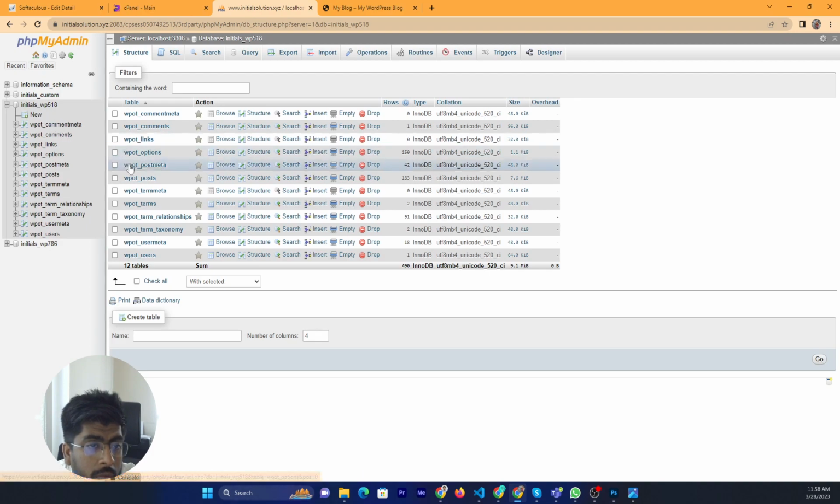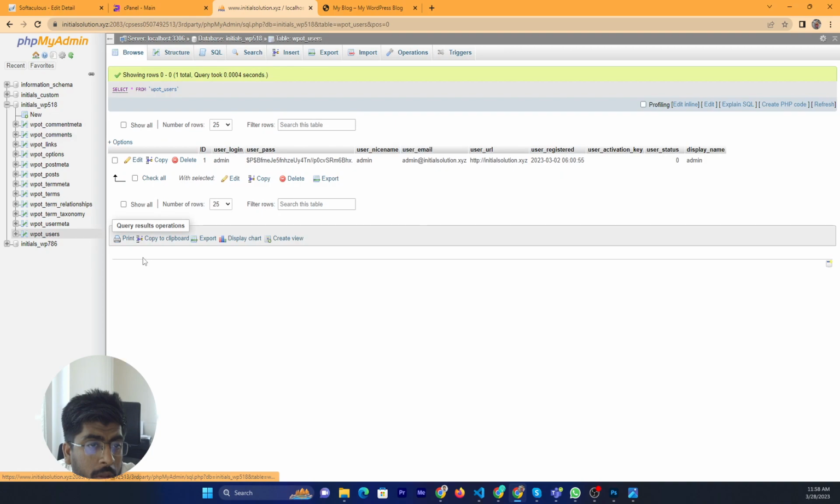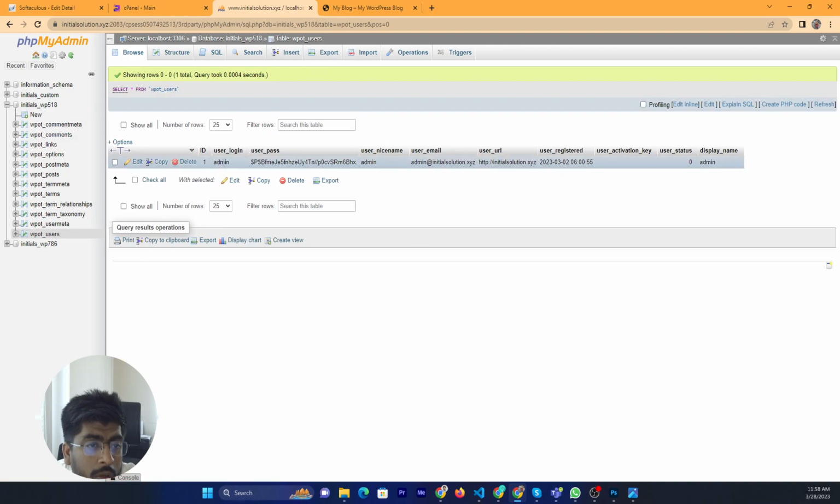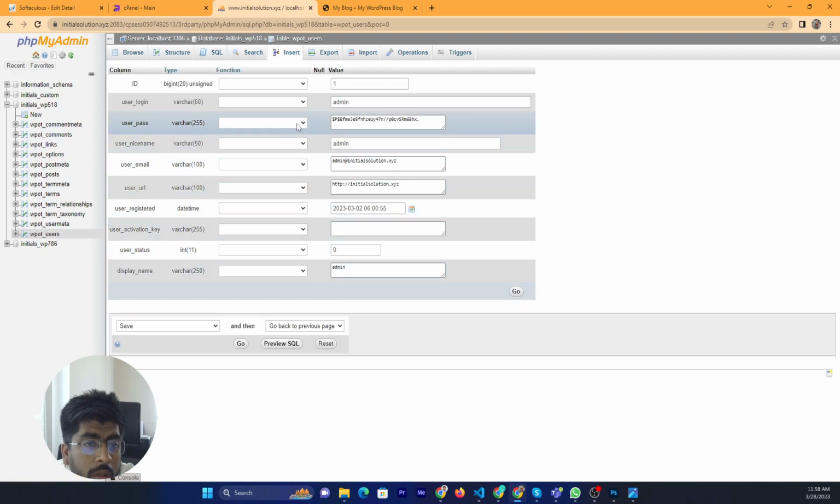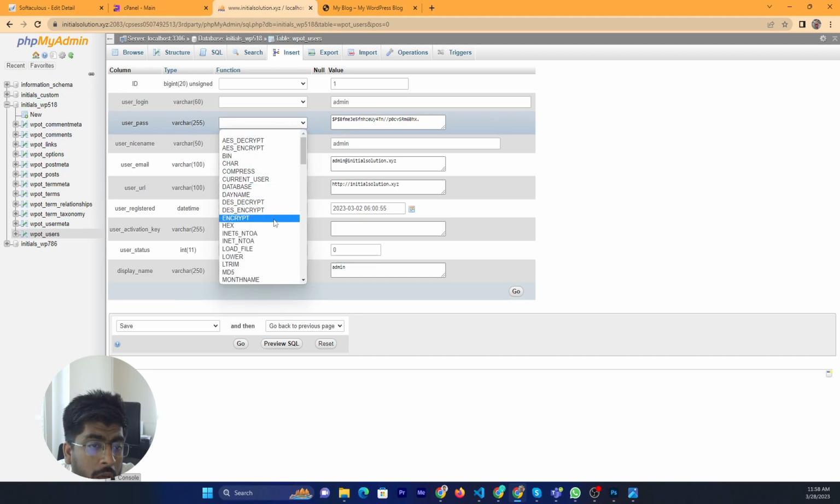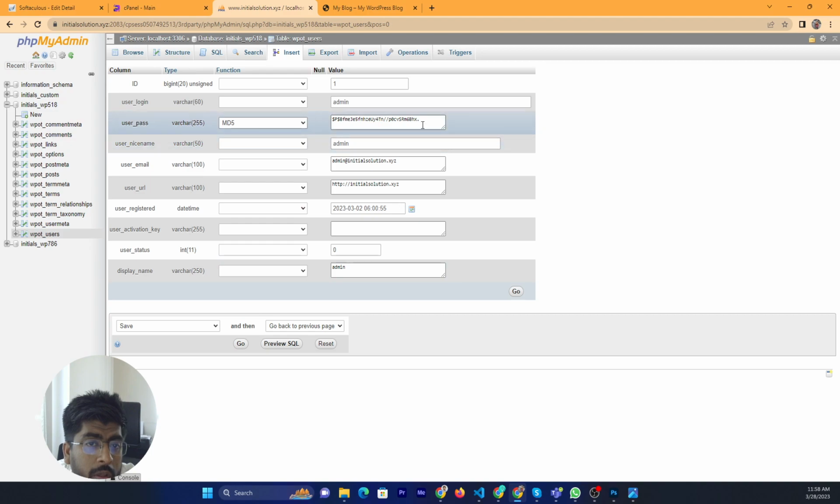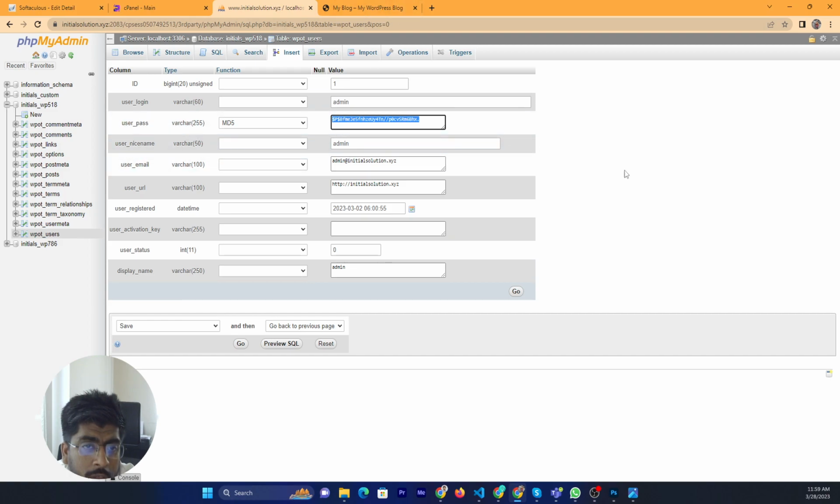and click on the user table. This is our username and this is the password, but it is already an encrypted password, that's why you can't see the details. If you want to change the password, then you can click this arrow, user pass, and find MD5. Then you can put your password, then save. Then your password will be set, then you can use this new password.